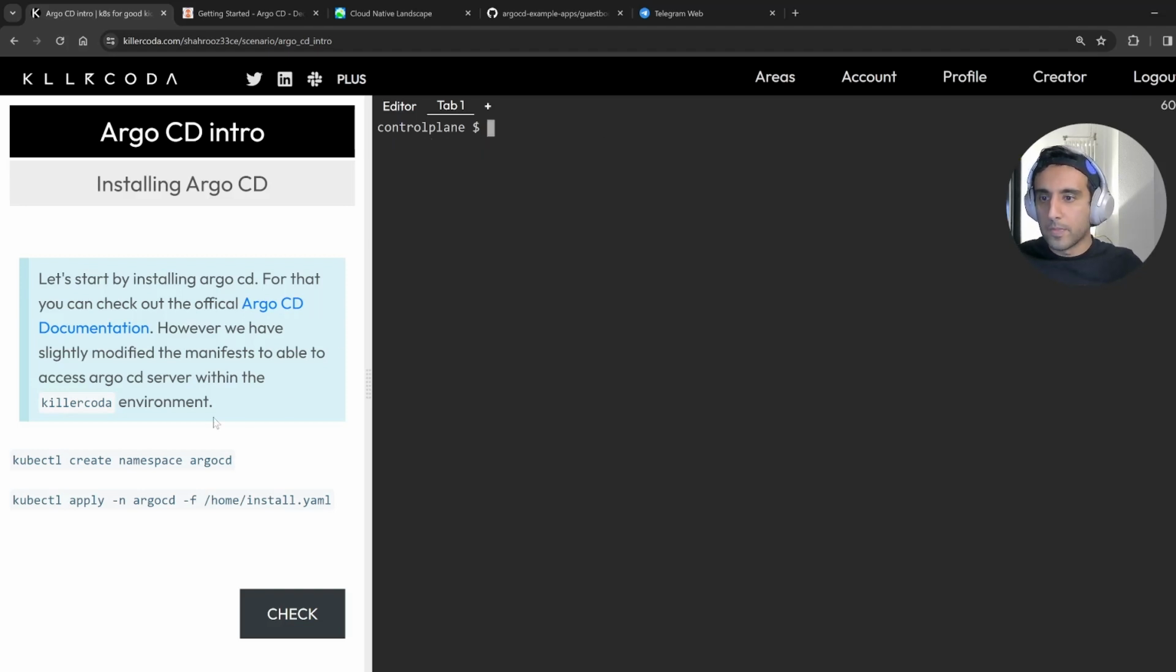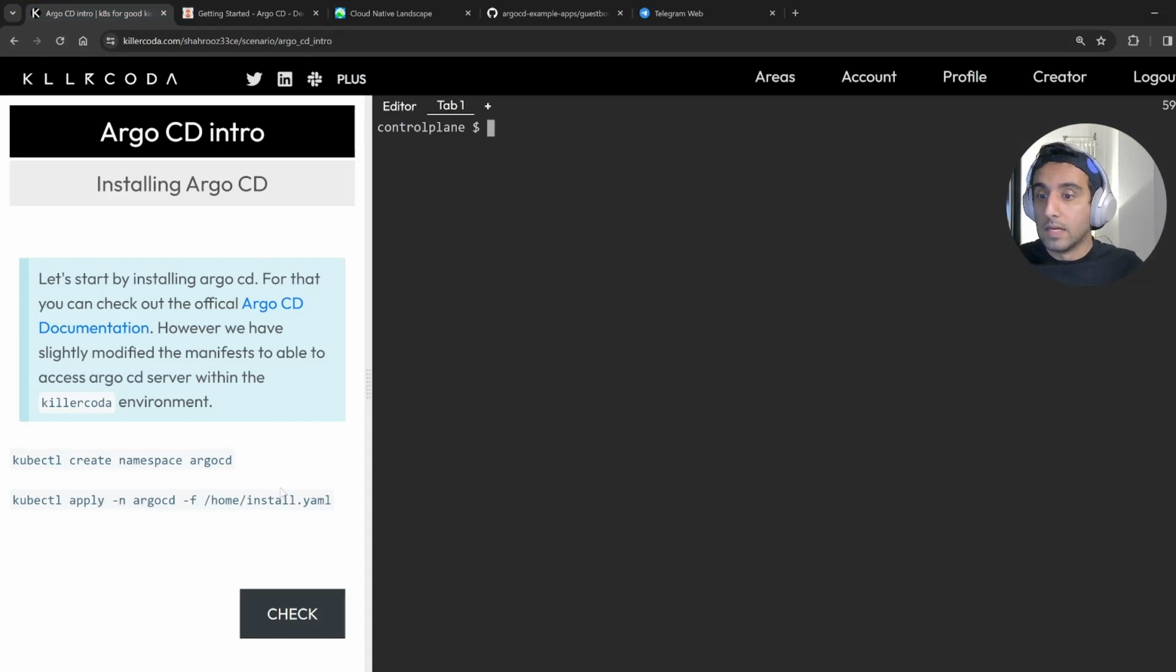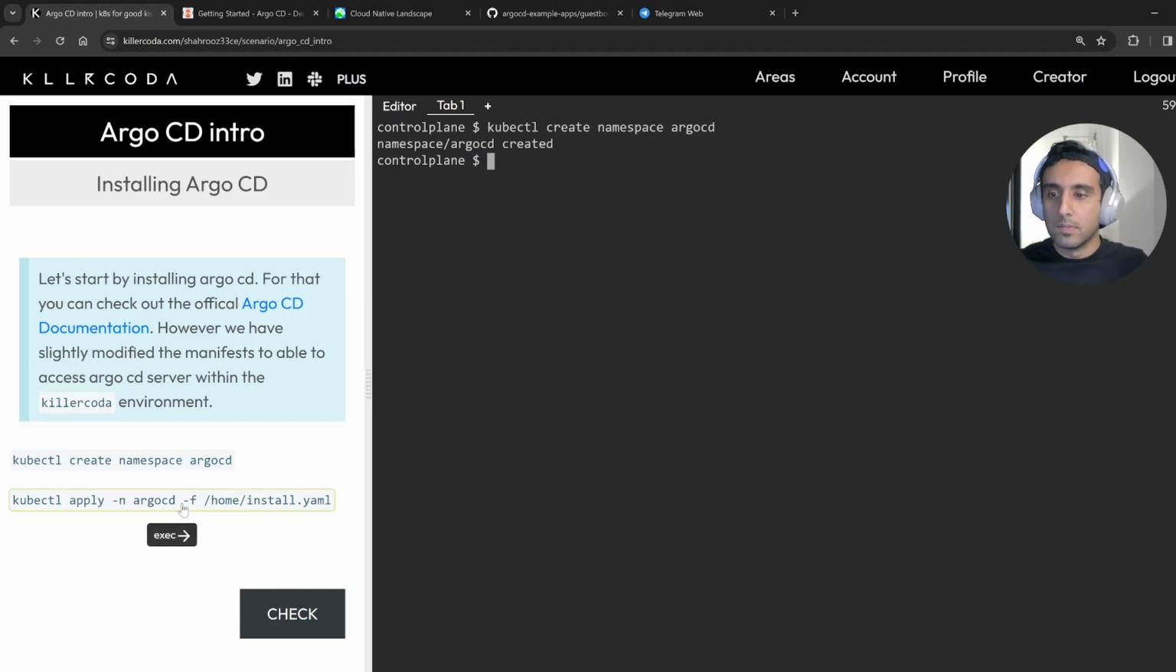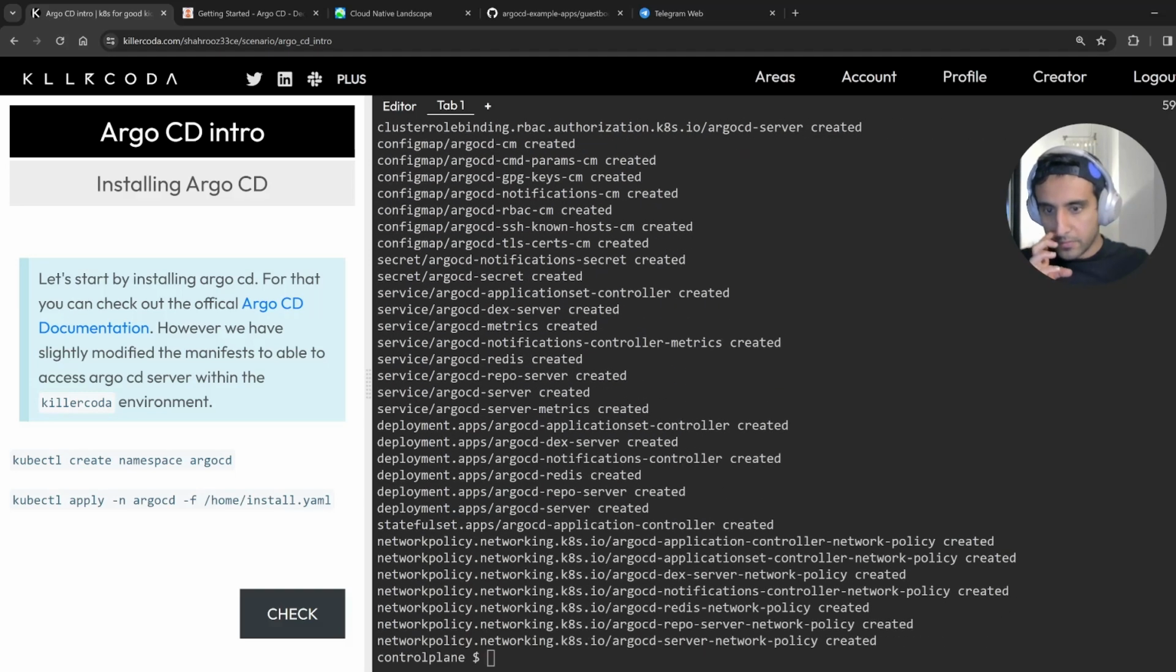So let's start with the installation. If you look at the Argo CD documentation for installing Argo CD, it is going to ask you to first create a namespace and then apply an install YAML file. This install YAML file pretty much has everything you need for having our Argo CD up and running. I pretty much mounted this file into this environment with some tiny adjustment that I'm going to talk about. So let's go ahead and first create the namespace and then simply click here to execute this install.yaml. As you see, it is going to go ahead and create a bunch of resources for us.